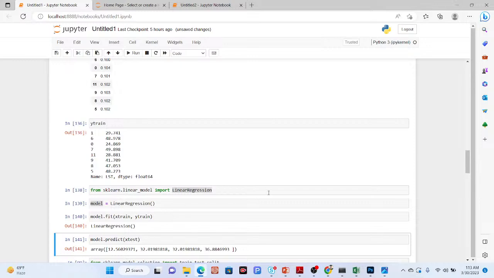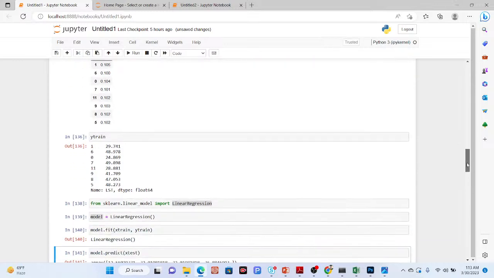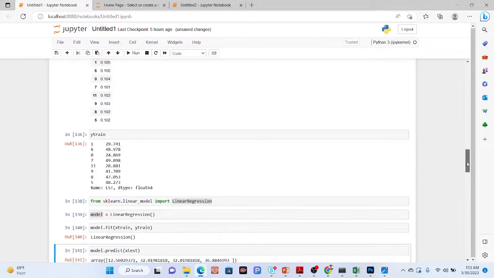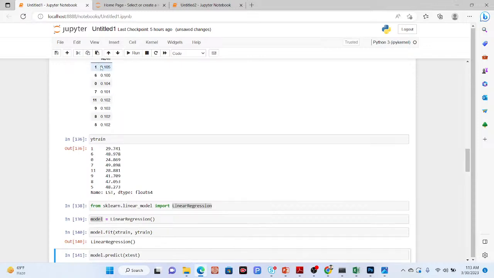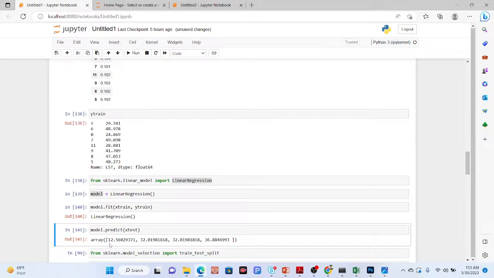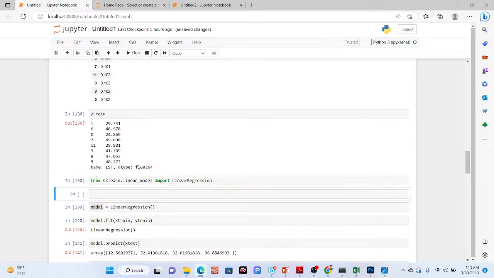If I want to check the values, suppose you want to check the X train, you can see I get the NDVI value 0.105, and I get the value 12.5. So if I want to print this X train again and show it, I simply create a new cell here and call X train.